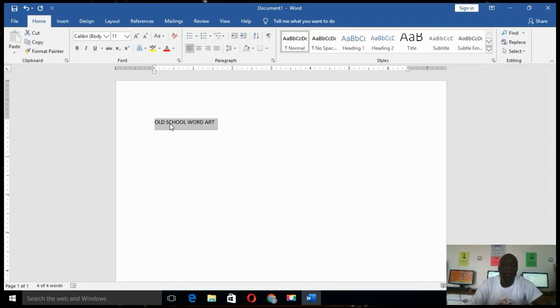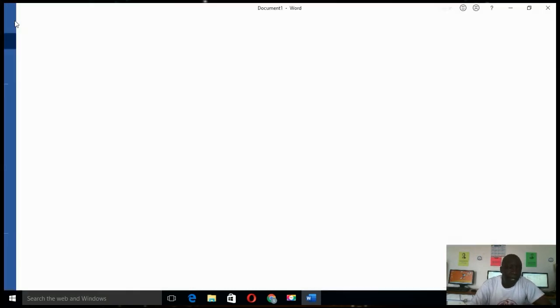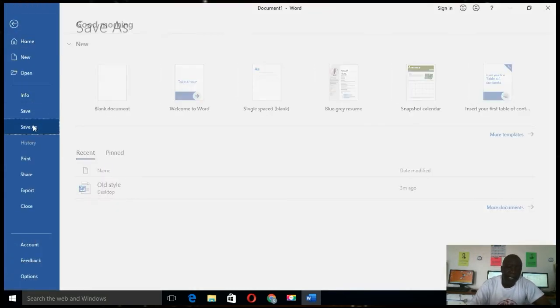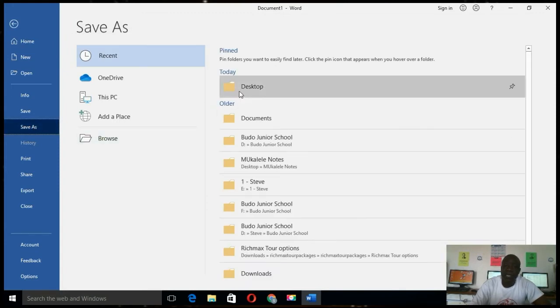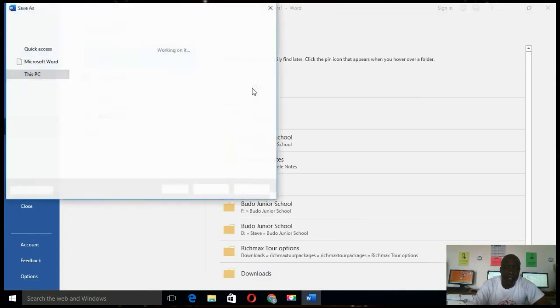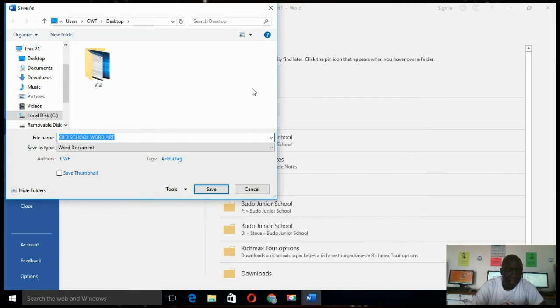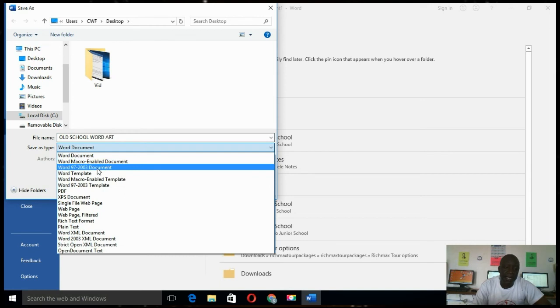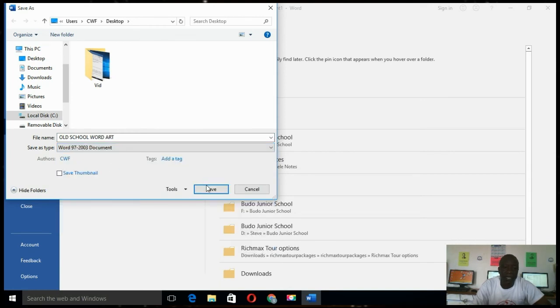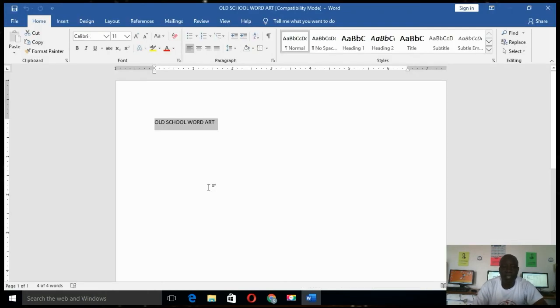2000s. Here we go. So you'll go to File and then Save As. Choose a destination folder. I'll choose a desktop in my case, and then old school WordArt. And then where we have to choose the type of document, save as type, click for options and choose Word 97-2003 document, and then save your work to the desktop.